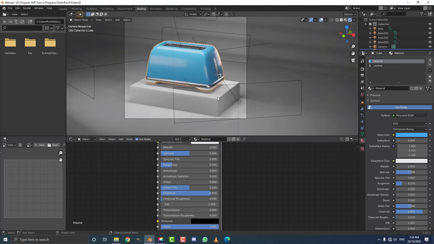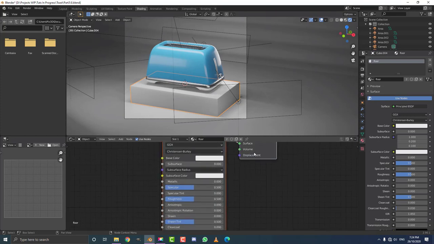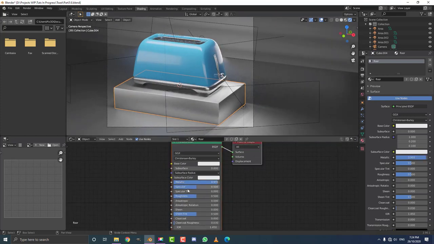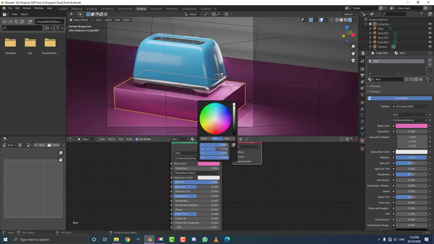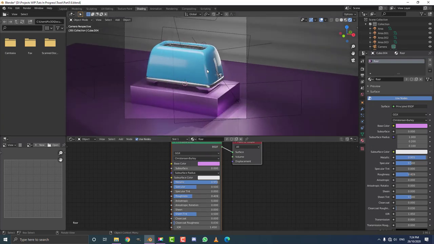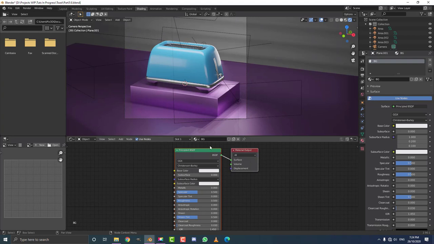We're then going to select the floor material that we added a placeholder for. We're going to make that metallic, and then give this a purplish material and bring down the roughness just a tad bit. Something like that looks really cool. I really like it.